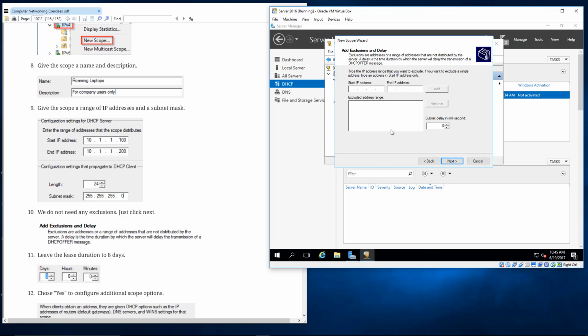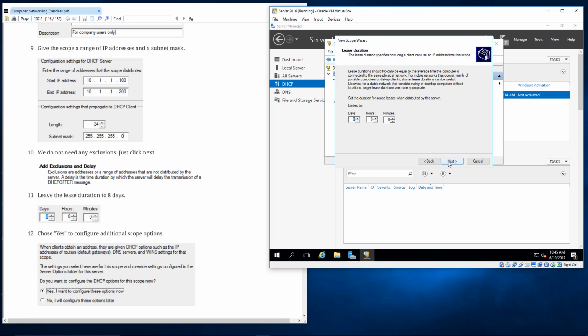Now, if we want to exclude any IP addresses from that range, we could do that here. Like if we wanted to keep 1 or 2 IP addresses for web servers, printers, those types of things, I could add in those exclusions. I don't need any of those here. I'm going to click Next. Now, how long do I want these leases to be good for? Essentially, how long can one computer own an IP address? The default here is for 8 days, which is fine if you're not having a lot of turnover.